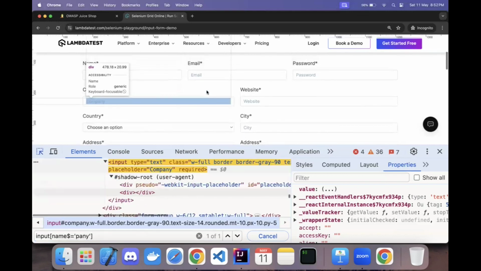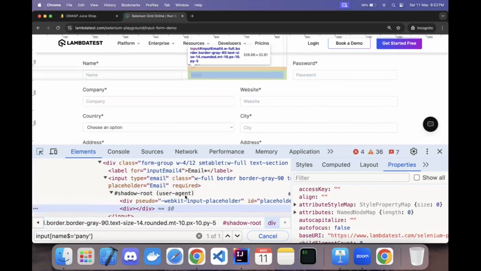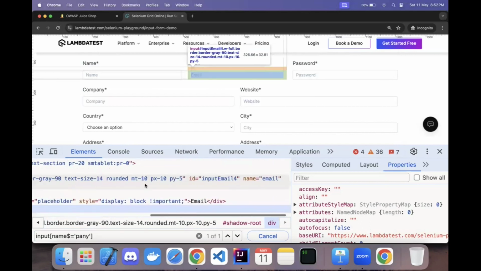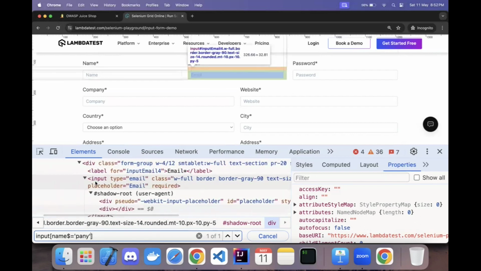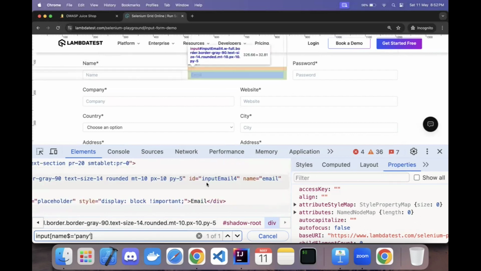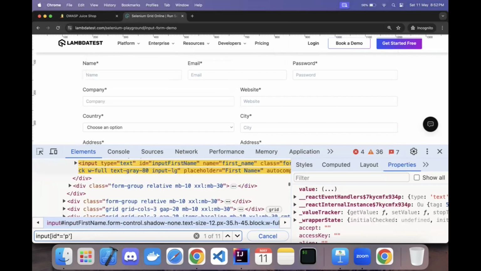So for that, let's locate the email field. It has an input email 4 as the ID and name as email. You can see it also has the input tag, and the ID is input email 4. So instead of using the full ID value, I'll just supply the value that contains email.